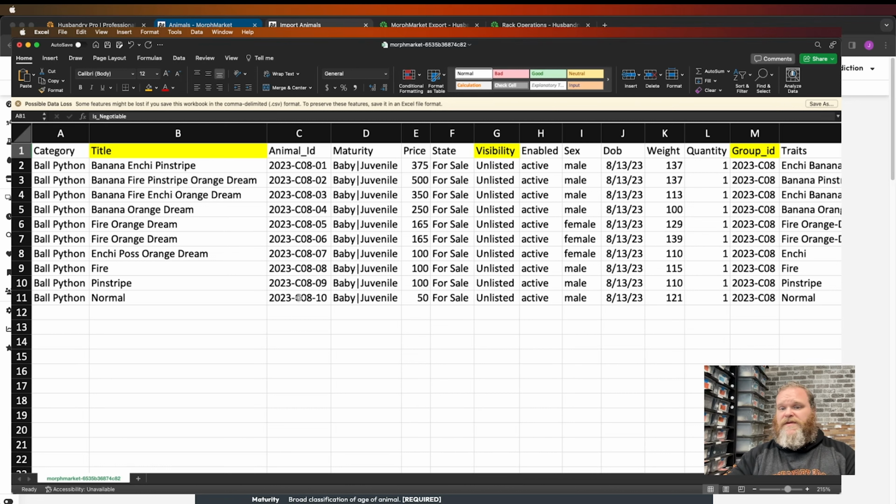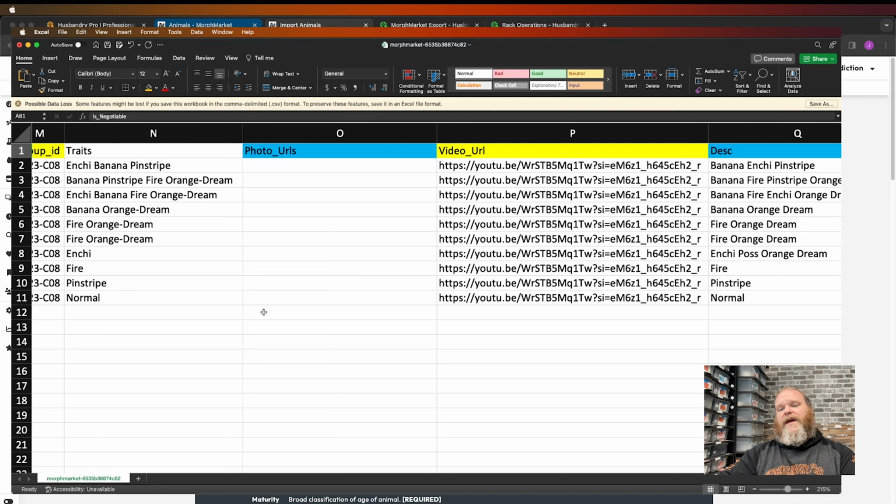The other thing that I do, and this is under photo URL, I actually remove all of the data that's in these cells because with Husbandry.pro, it only links the first photo that you have on each animal. And I like to put 3 or 4 photos per animal on the MorphMarket, so I'll upload those photos directly using the MorphMarket system to get the photos uploaded. So I just delete the URL data that is associated with each photo here.